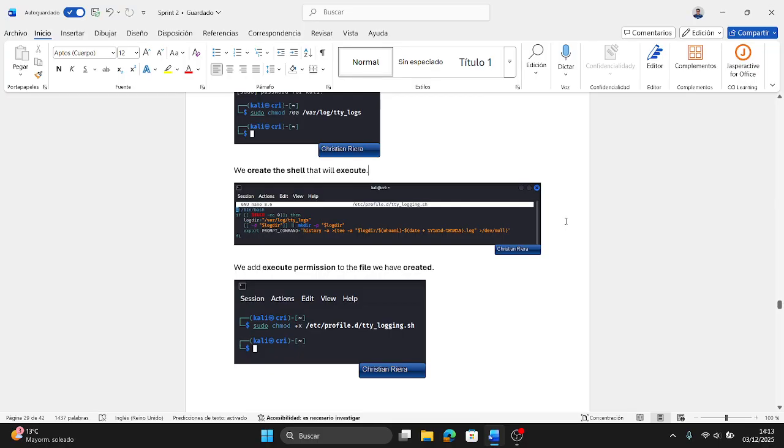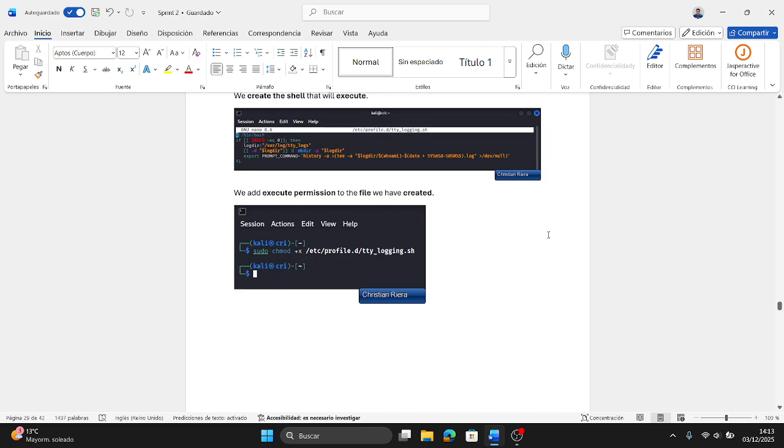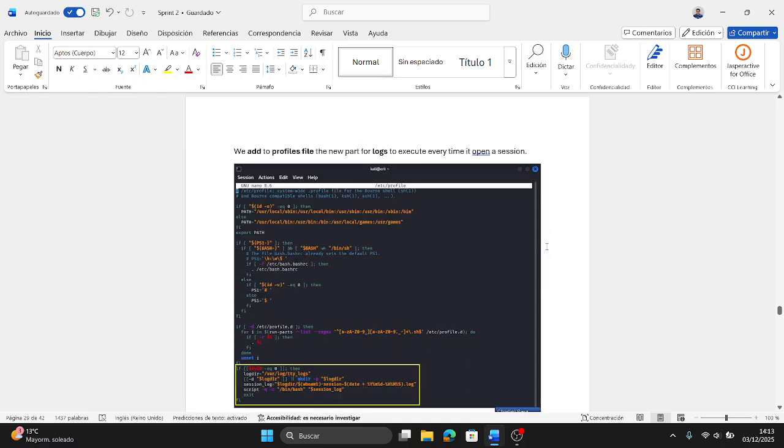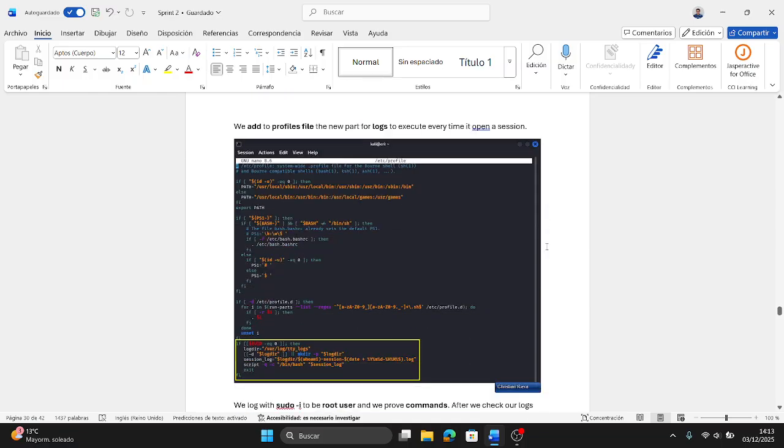This prompt is going to detect when we use the root user with sudo -l, to see everything he is doing, for security in case anyone enters our machine and uses it. We add two files, the new part for logs to execute every time it opens a session.